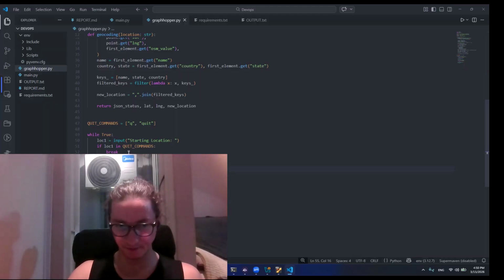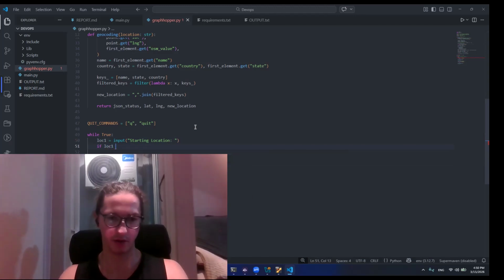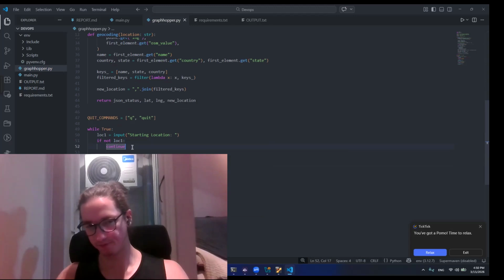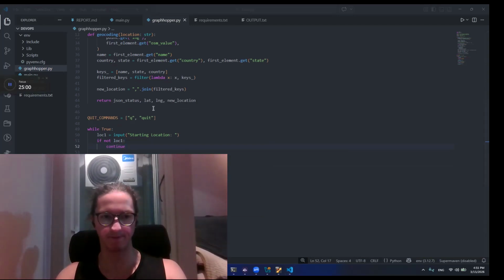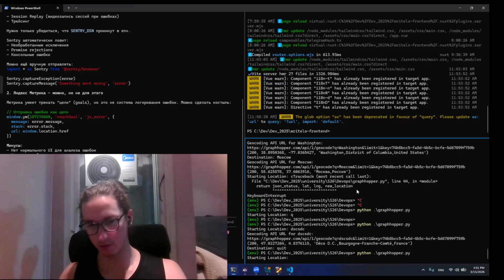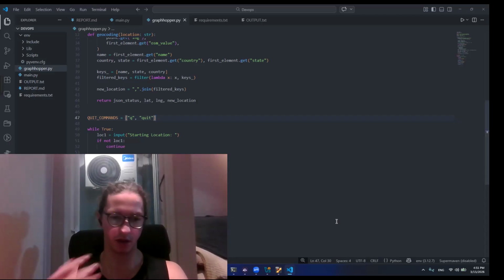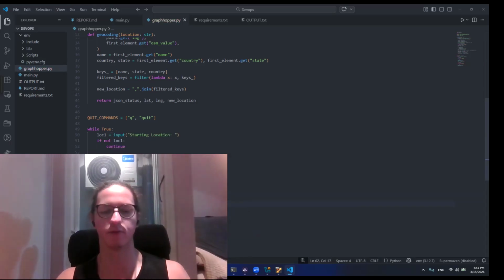So in this case, we must use, for example, if not loc1, just continue. Just continue, buddy. So go to the next cycle. Yeah, let's see how it works. So it asked us again. In case of loc2, it will not work like this.